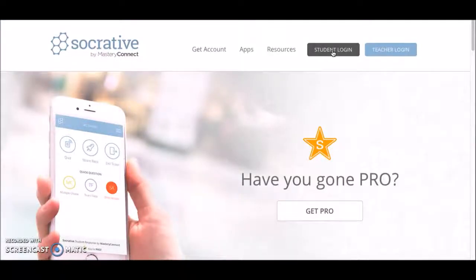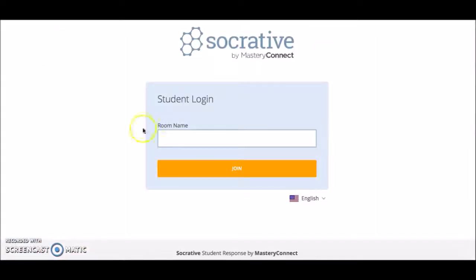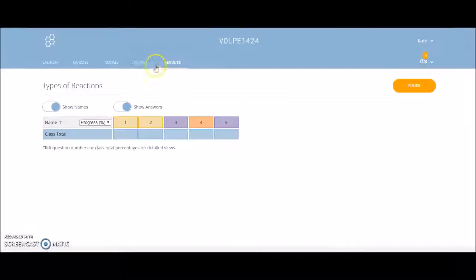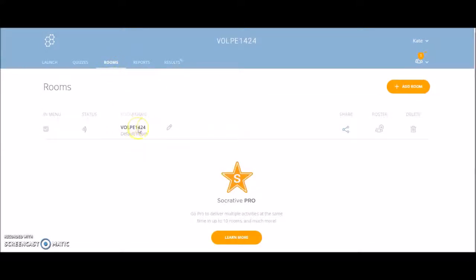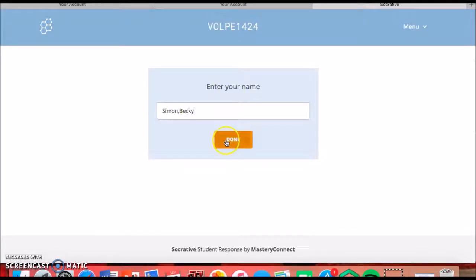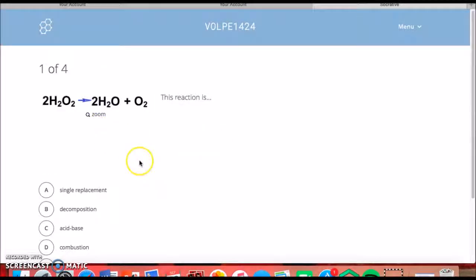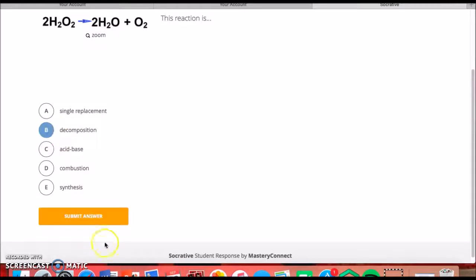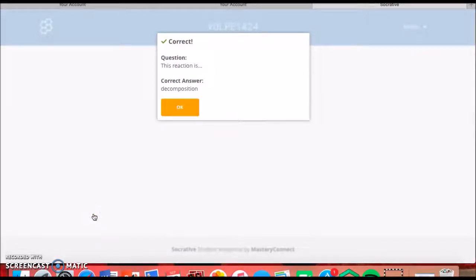So as a student, you will go to student login, and you would put in the room name, which the teacher will have to give you, which for us will be Volpe 1424. From the teacher's perspective, if you want to see that, you go under the rooms tab, and it will tell you what your room name is for the students. Then you're just going to put your last name and your first name and click done, and then it'll open up the quiz. Answer the question to the best of your ability, and as soon as you hit submit, it'll tell you if you got the answer correct or not.